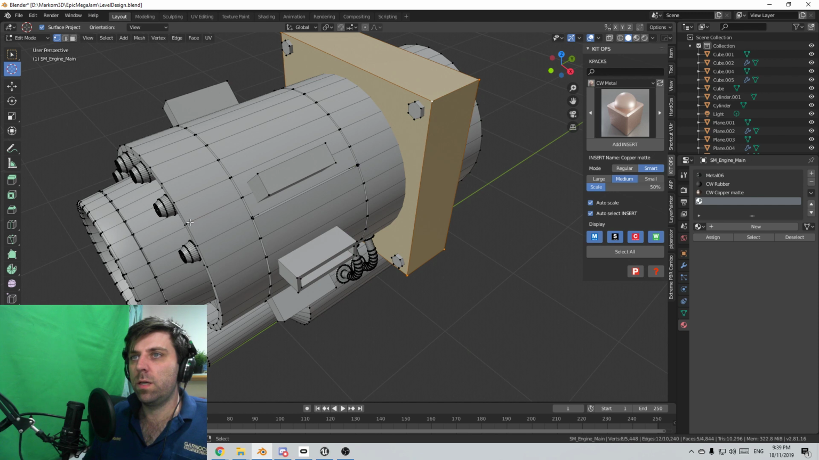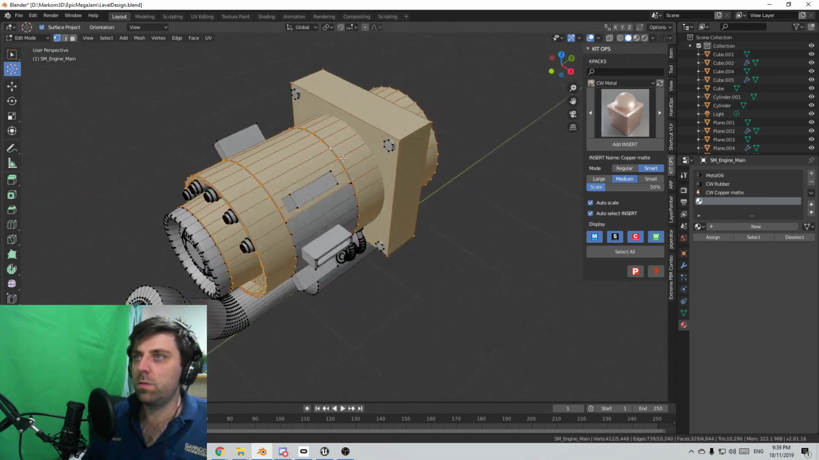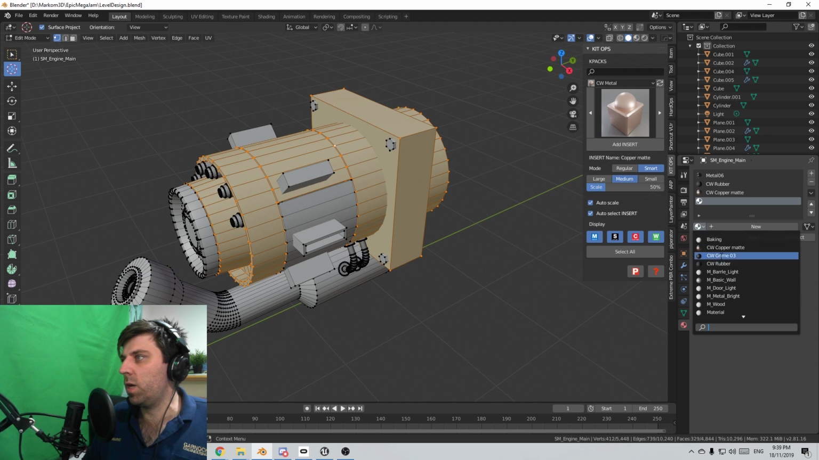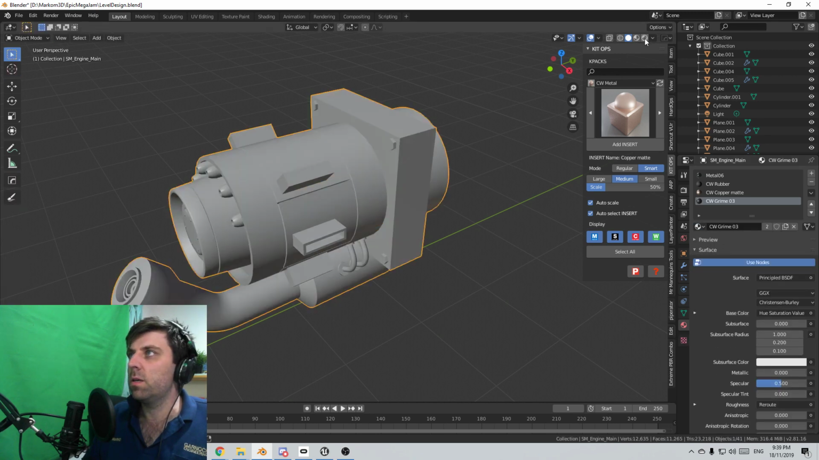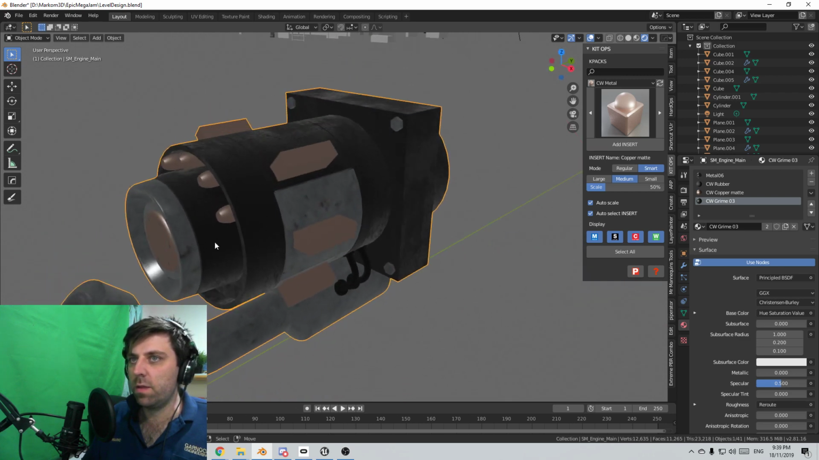And maybe these panels as well. Let's see how that looks. Control L. Okay, and let's assign a grimy to that. Assign. And what are we looking at? Oh yeah. I think the scale on the metal could be a bit better.